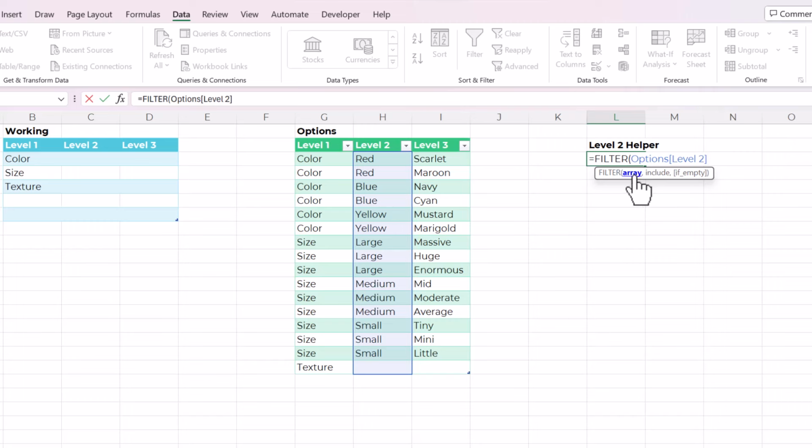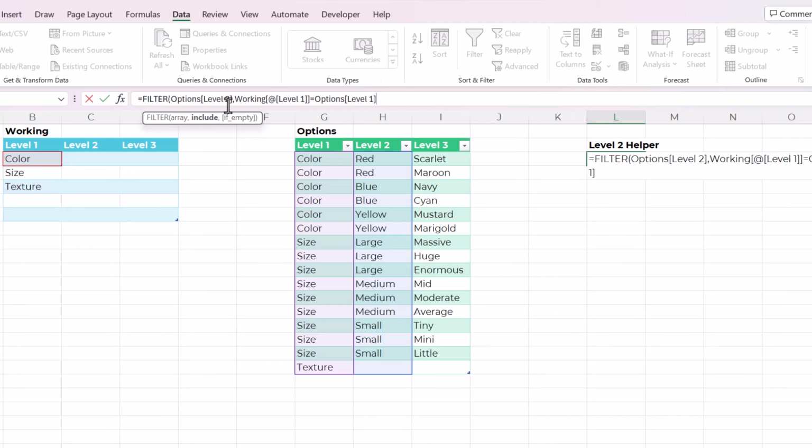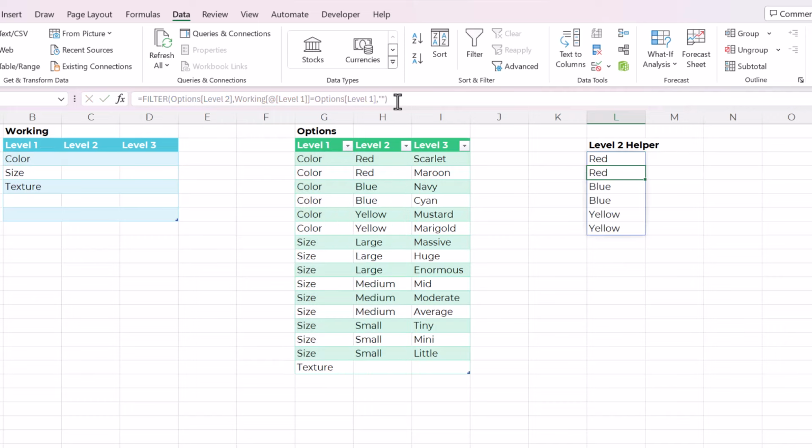So we want to grab the options from level 2, but only when the selected level 1 is equal to, so I'm selecting that and then I typed in equals, the options for level 1. Do you see that? This is the criteria for which rows from level 2 we want to grab. And then I'm going to add a comma, and the last argument for filter is what to do if it's empty. I'm going to use 2 quotes, which just means return a blank.